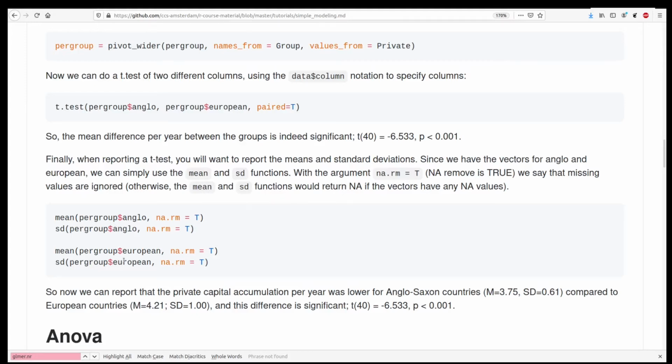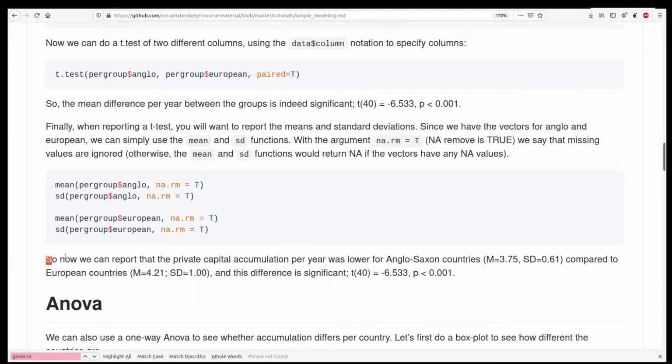So for instance, in the APA format, the typical thing to do would be to say, well, we have this variable which has this mean and this standard deviation. We have compared it to this one with this mean and this standard deviation. And we can tell you that the t-value with 40 degrees of freedom is minus 0.6533, which corresponds to a p-value lower than 0.001, meaning that this difference is indeed statistically significant.